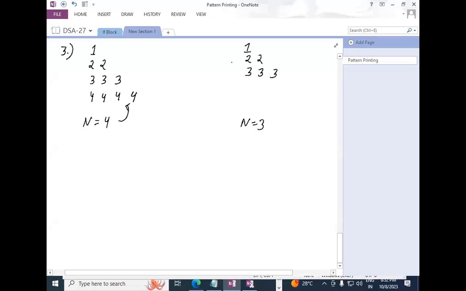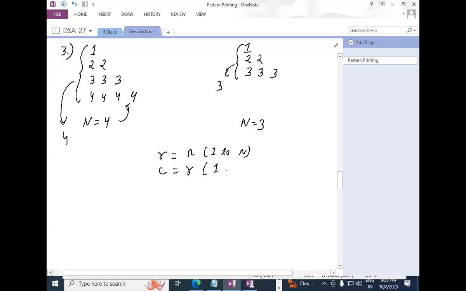So can you tell me the relationship? R is equal to what and C is equal to what? R is equal to n, right? Yeah. It will definitely go from 1 to n if I generalize it. In this, the number of rows is 4, and in this, the number of rows is 3. What about C? C is equal to R, correct? Yeah, it will go from 1 to R. You're right with your observation.